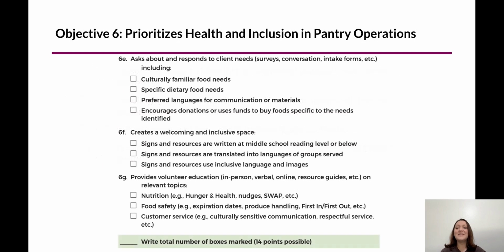Moving on, we have 6E, which looks at whether the pantry is actively seeking out and responding to neighbor needs. Do they ask about culturally familiar food needs? Offer a variety of ways for neighbors to share their specific dietary needs? Provide preferred language options for written materials? Or the pantry may also encourage donations or use funds on these needs too.